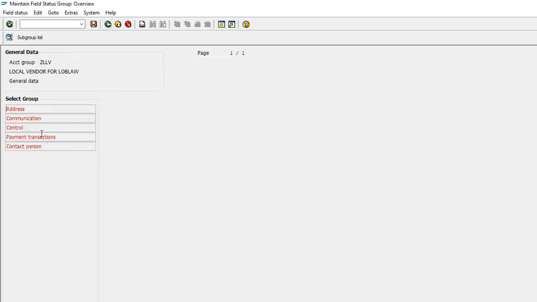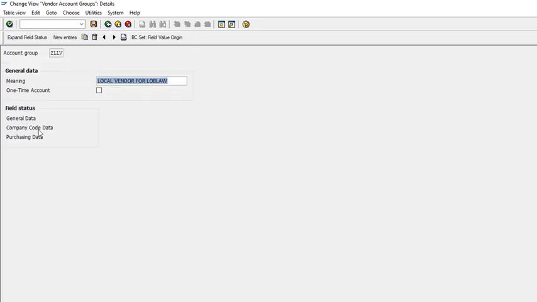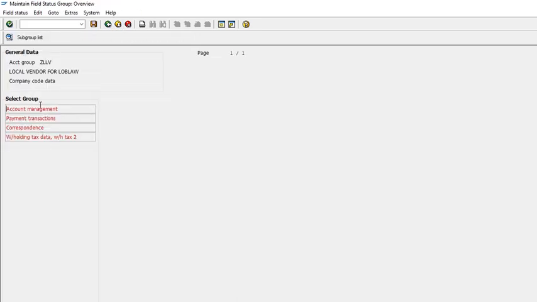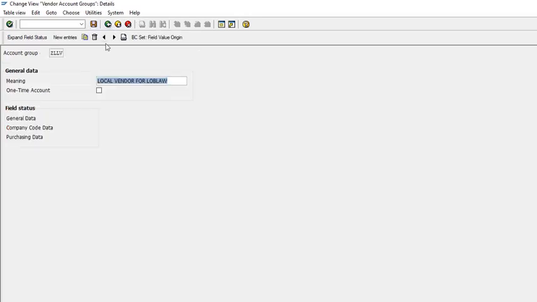So this one relates to general data. In general data, these are the five groups available. Then for company code, these are the available ones. Just according to your need, you can make something mandatory, suppress, or display. So likewise, this is for the local vendor. The same thing is for the foreign vendor. The only difference is in the one-time vendor.